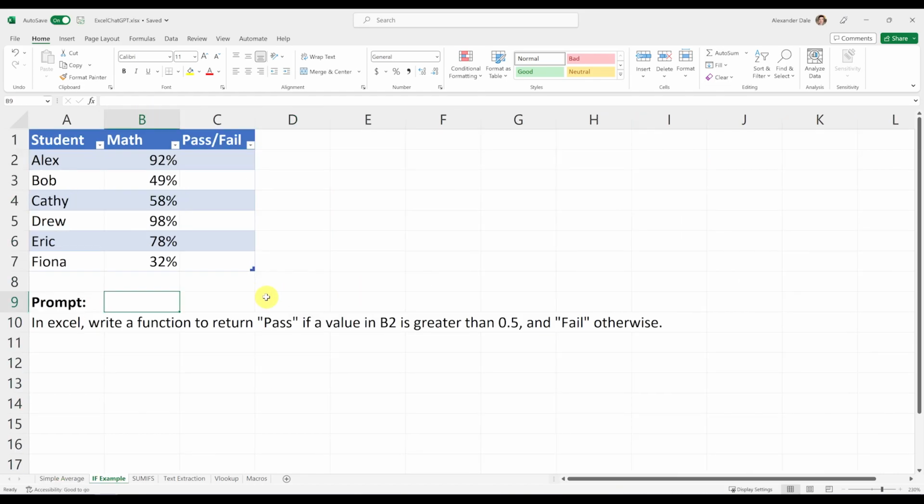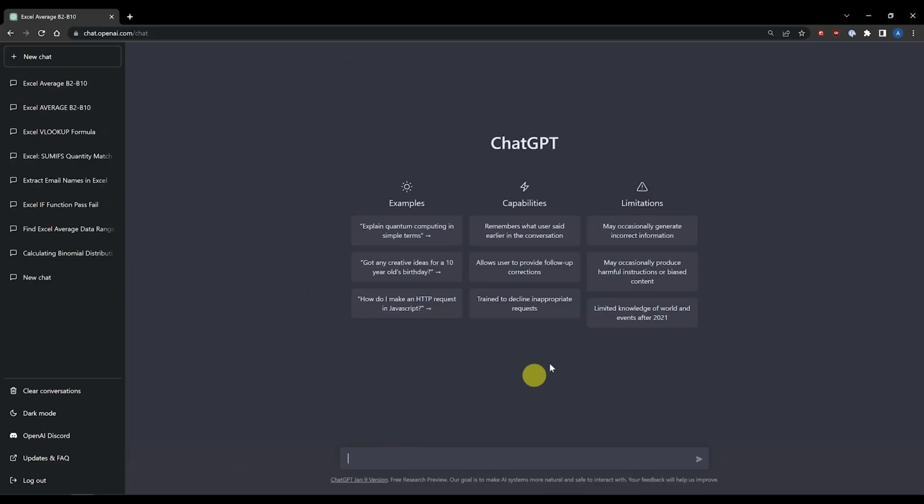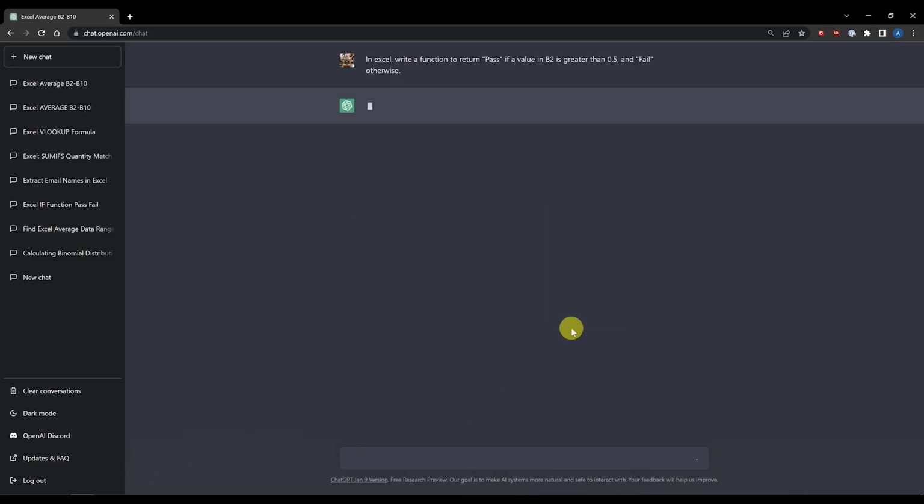Now let's try something with a little bit of logic built into it. So let's say I have an example of students and their math grades, and I wanna really quickly just do a simple check that says if they're above 50%, they pass, it'll return a value of pass, and if they're below 50%, it should mark fail. So I wrote this super quick prompt in Excel, write a function to return pass if a value in B2 is greater than 0.5 and fail otherwise. So let's go over to ChatGPT, copy in the prompt and hit enter.